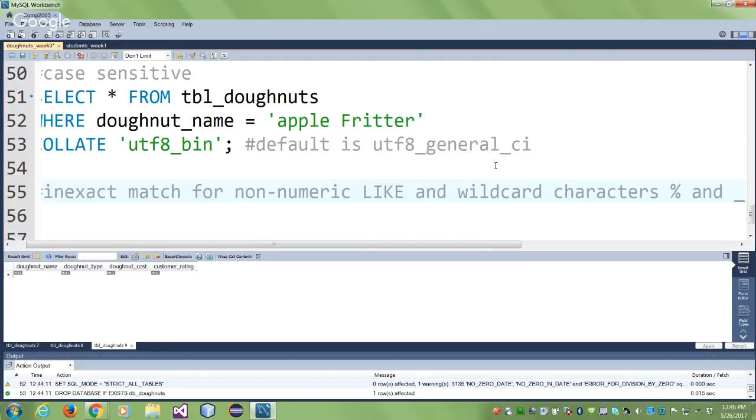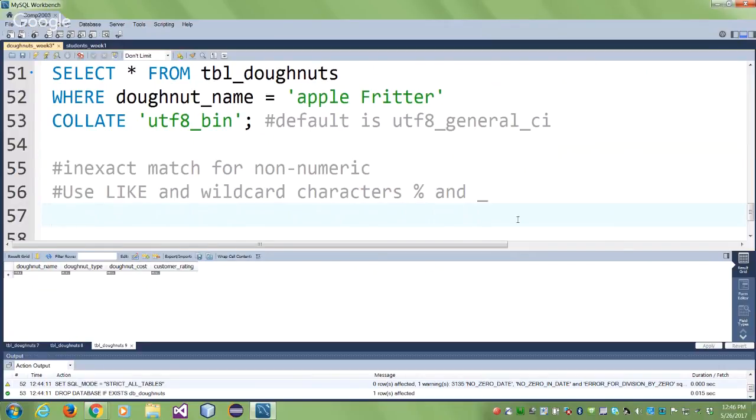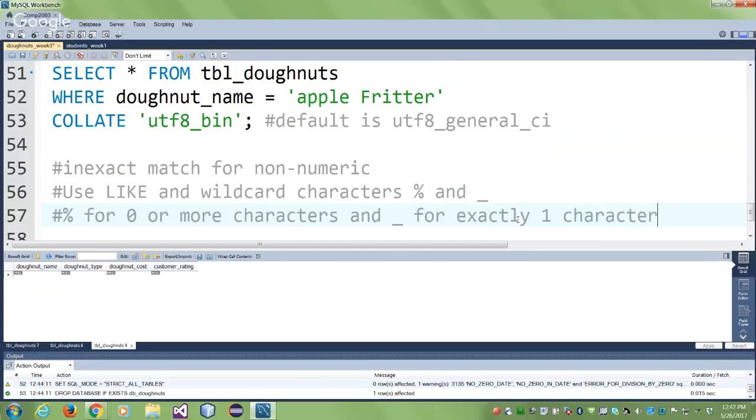Let's see what it means. Let's try something. I'll put it here so that you can see it. And if you want to make a note for yourself, you can: percentage for 0 or more characters, underscore for exactly 1 character. I don't want to see these notes in your assignment. I'm not interested, right? This is for you. It will make sense as soon as we write it.